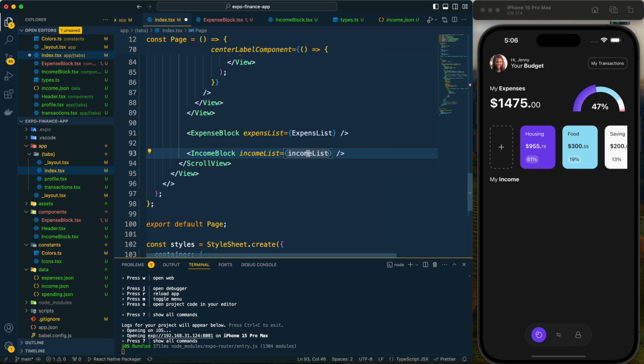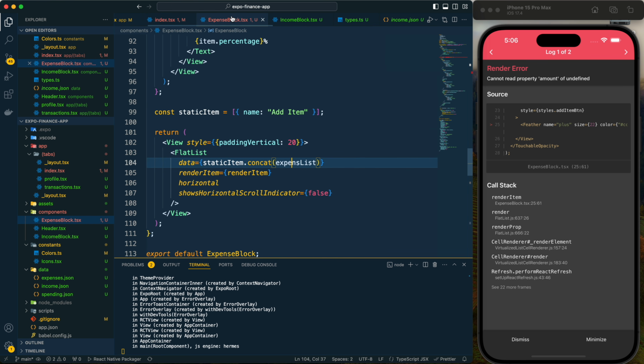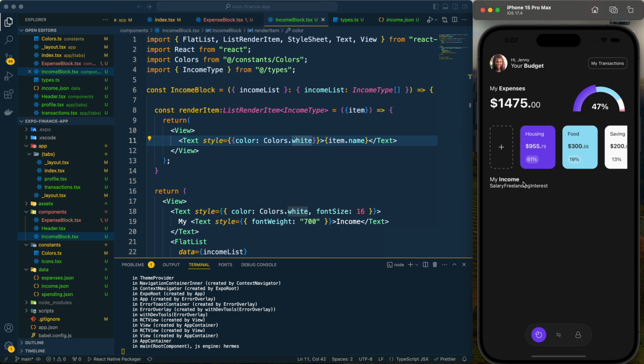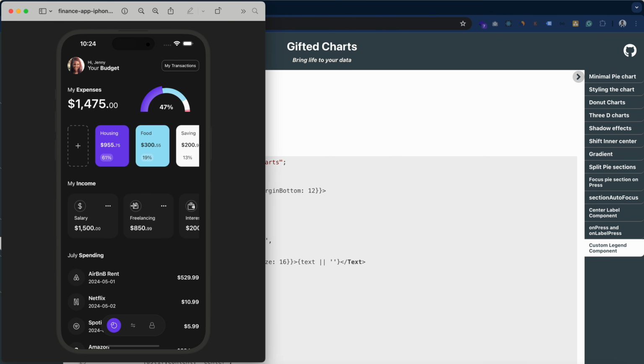So here let's provide that. Okay, and here I am seeing a spelling mistake, so I'm changing it. For the expense block also I need to accept expense list with an e. So our data is showing here perfectly fine. Now we need to create this layout.